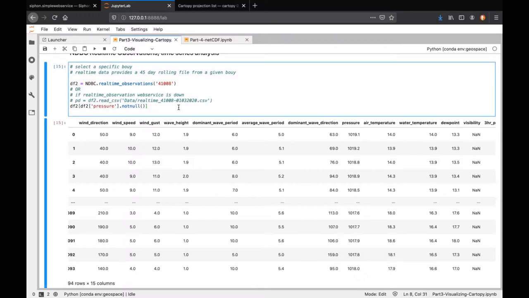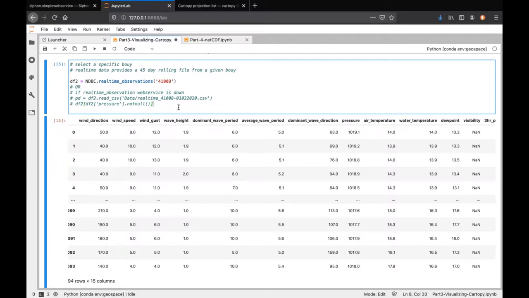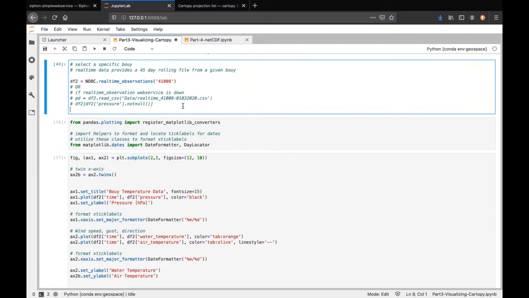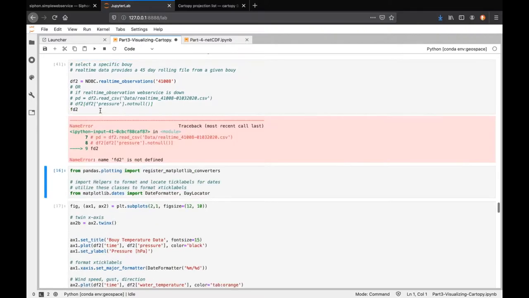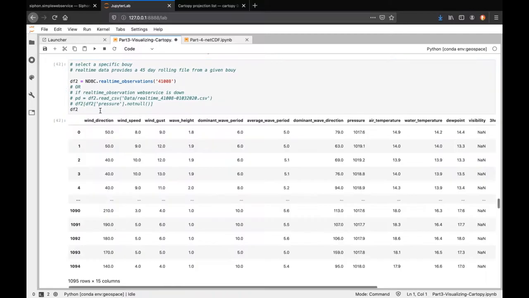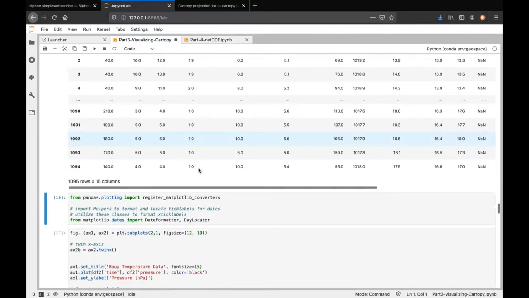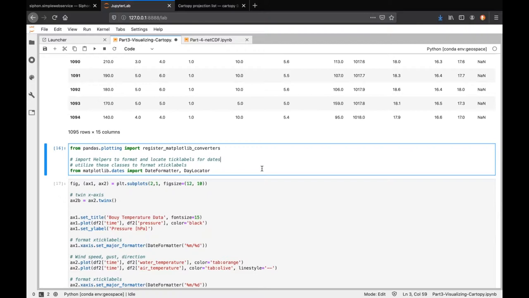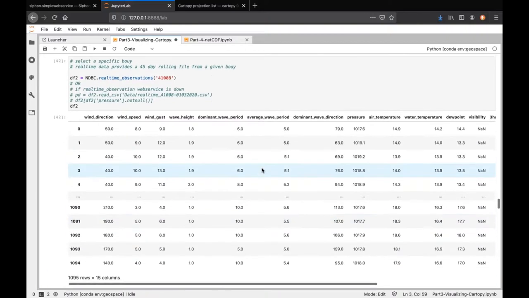Everybody can actually ignore this pressure DF2 data frame 2 statement here. That was a misstep by me. I did not catch everything when I created these notebooks. Sorry about that, typo. We could run it, and we get the results here. We see that everything is good. Again, if anybody's having trouble, let me know at this point.